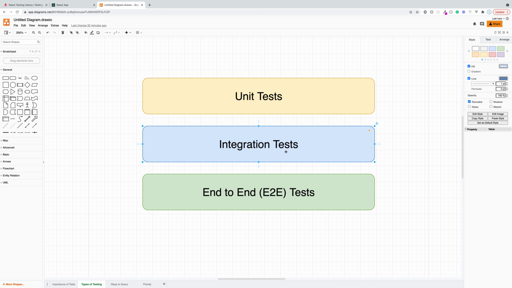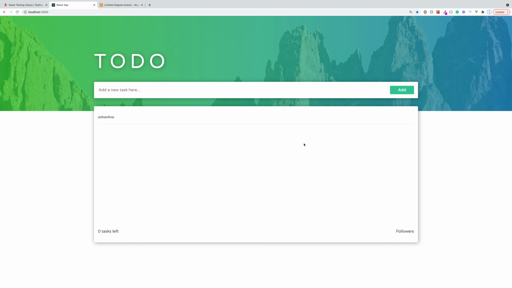Now let's talk about integration tests. Most likely, your React app is going to be interacting with multiple components. For instance, over here we have this input component, and over here we have this list component. When I type this, I'm typing in one component, and then when I press add, it adds into a separate component. And actually it also updates this component. So what we could do is test the interaction between components.